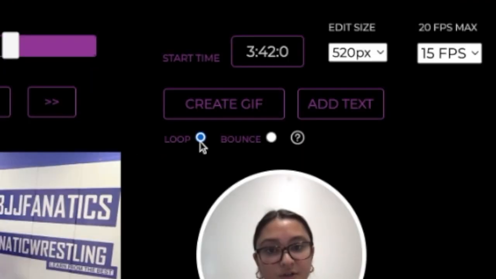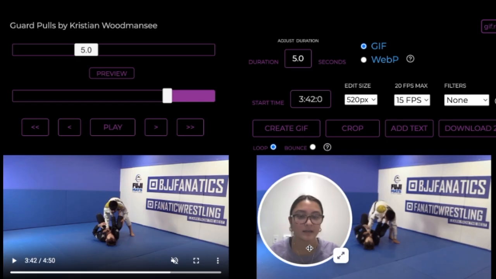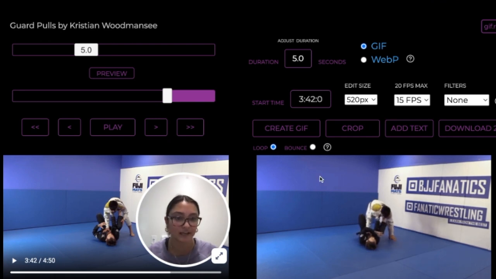And I want my GIF to loop. And so then I just press Create GIF. And you can see here, now I have my beautiful GIF that I just created. I'll show you how you can use it in Wodify in just a bit.